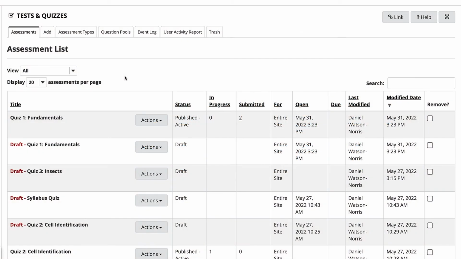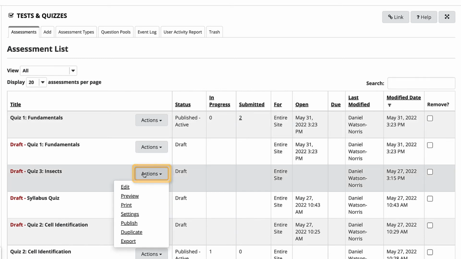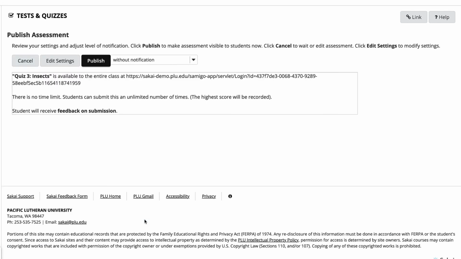After the settings have been configured, the final step is to publish the assessment. To do so, locate the draft copy in the Assessments table and click its Actions drop-down. To see how the assessment will appear to students, select Preview. Otherwise, select Publish. Next, review the settings for the assessment and click the Publish button.